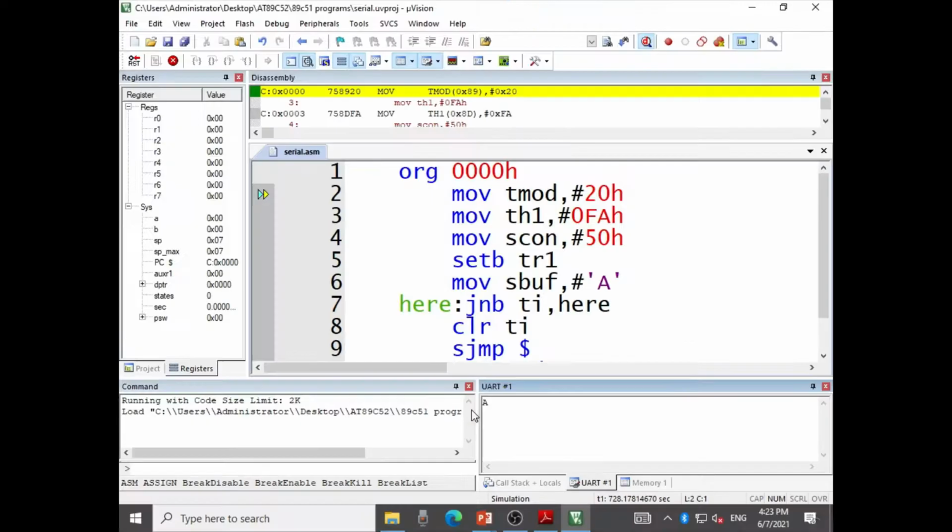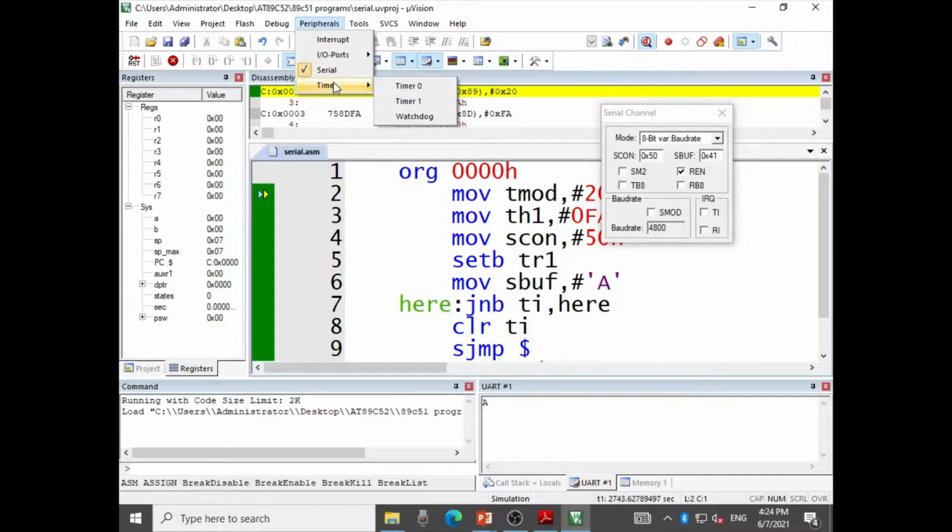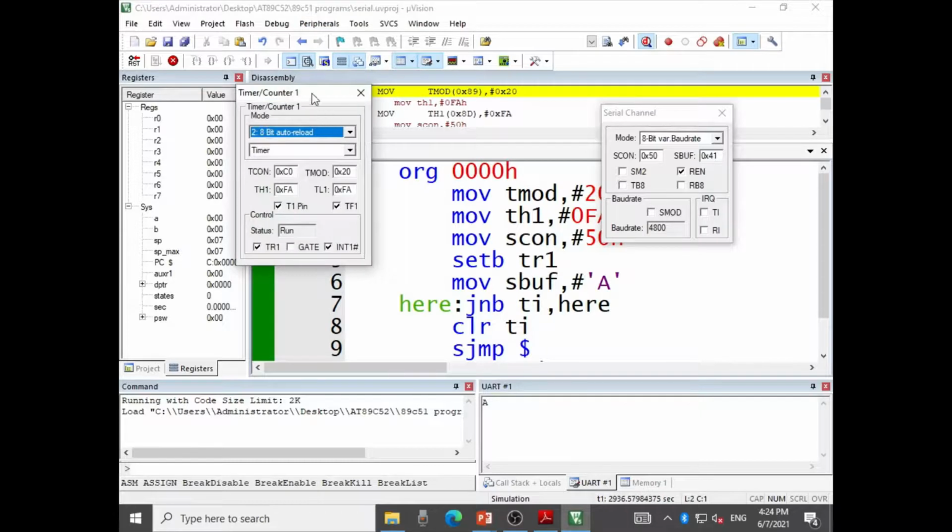And if you want to view the status of other special function registers, then you have to click peripheral followed by serial. So this serial channel gets opened, which shows the status of SCON. 50 was the value which was loaded. SBUF is 41H, the hex or ASCII code of capital A. So 41H means capital A. One more window can be viewed, that is the timer 1 window. As timer 1 is used for setting the baud rate, tick on TMOD, TH1, TL1, and you can verify these values.